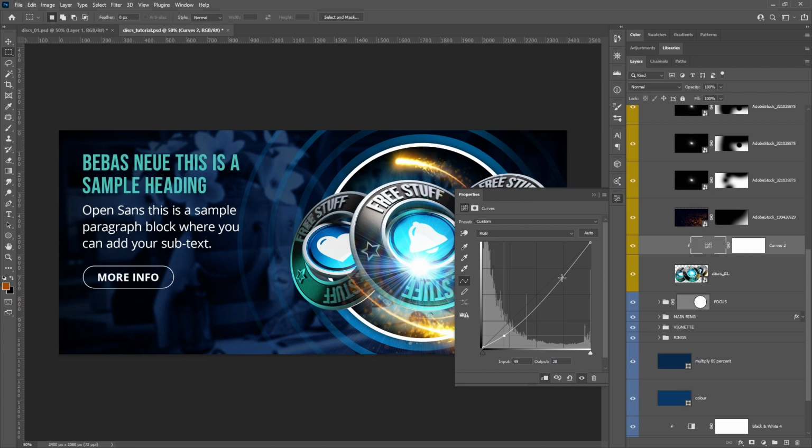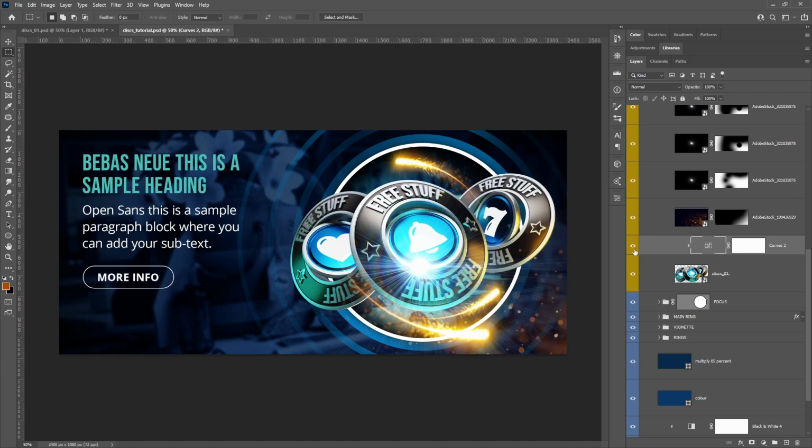And then by clicking on the curve, we can add another point. You can see here I'm pushing up the highlights and the lighter areas, and then bringing down the darker areas. And what that would do is it would create a stronger contrast. And to illustrate that, if I turn this on and off, you can see how much stronger this looks compared to the original one. So you can make these adjustments to your liking, of course. Like I say, everyone's different. Everyone's got a different eye for design. Do what looks good to you.